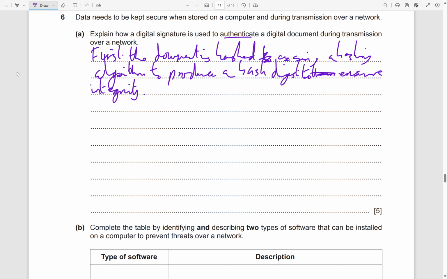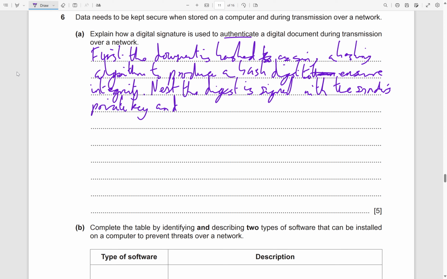Next, the digest is signed with the sender's private key, and encrypted with the receiver's public key.